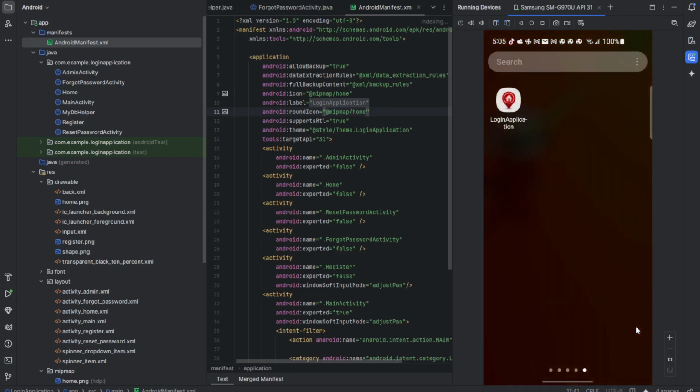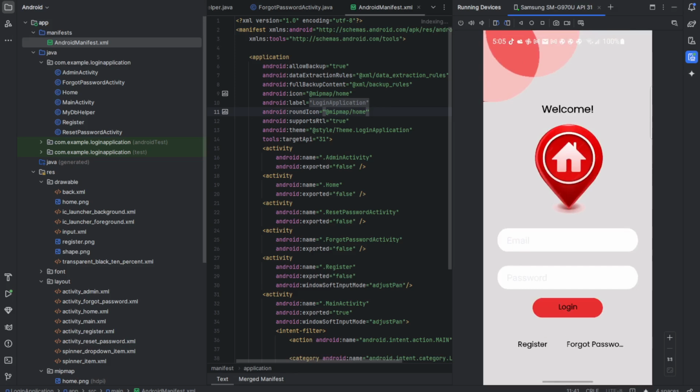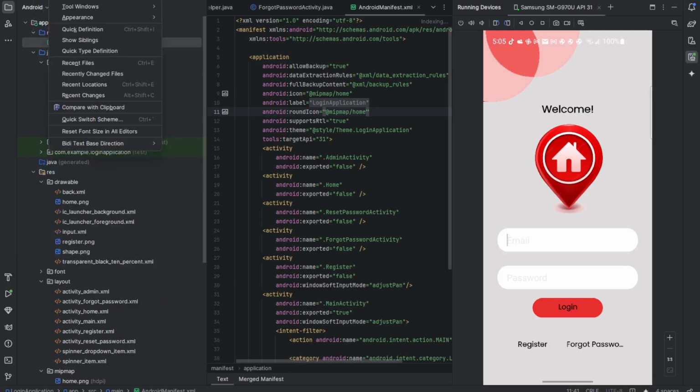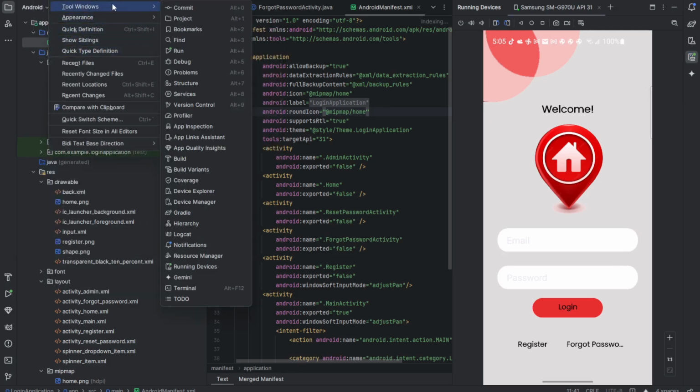So just open the app. So what you usually do to view, initially it was here, but things have been moved around. So you come here to view, then tool, then you should see Device Explorer.